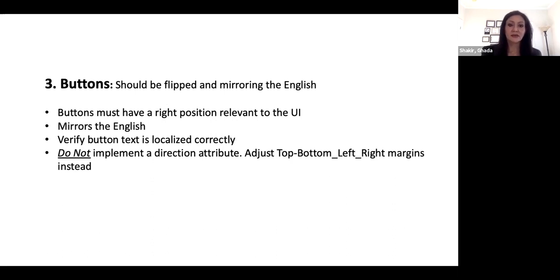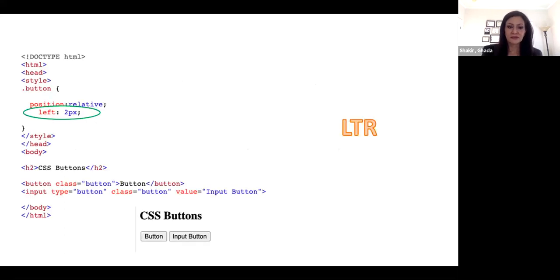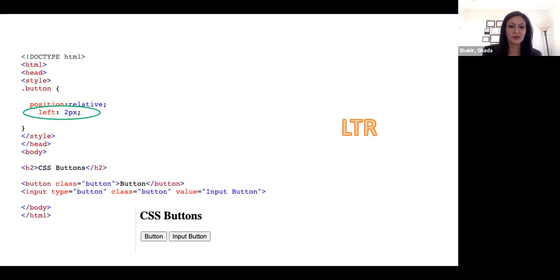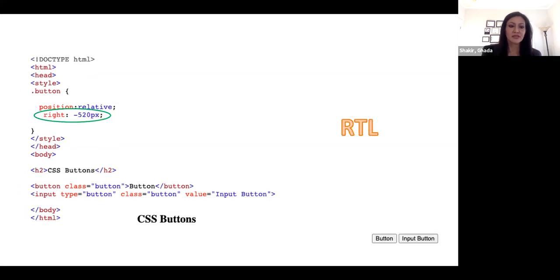Buttons should be flipped, a mirror image of the English, and they must have the right position relative to the UI. However, you cannot apply the RTL attribute to buttons, so they have to be adjusted manually. You need to set your margins or whatever to adjust that in a good way. Here, this is adjusted just by changing the margins of these buttons.